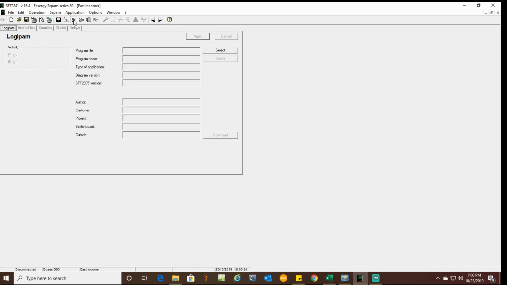The next thing is Logipam. Here we will be using this. I will be selecting a file to put in here that was created in the SFT2885. That's the subject of a whole other series of videos which we'll get to in the future.